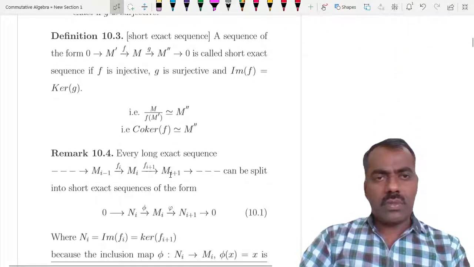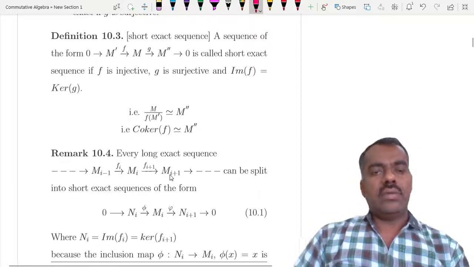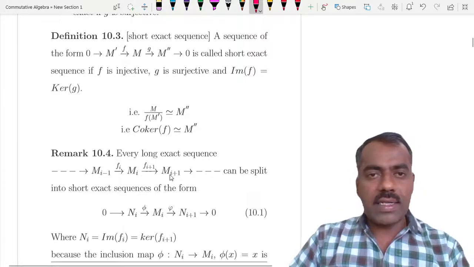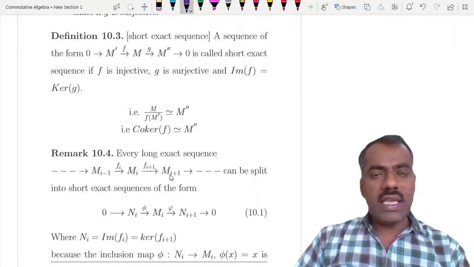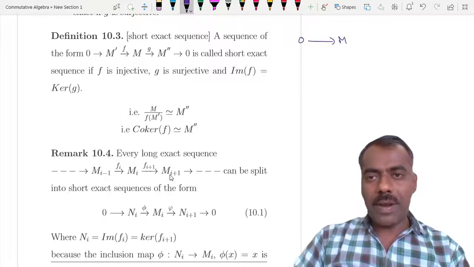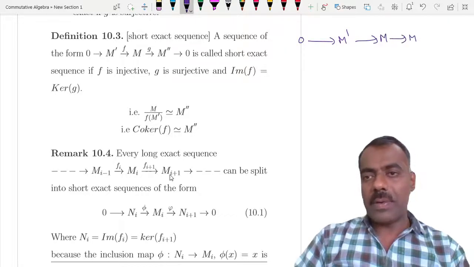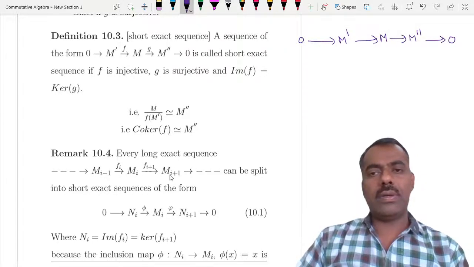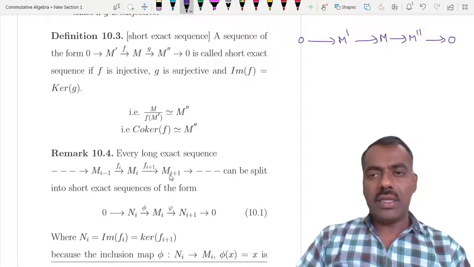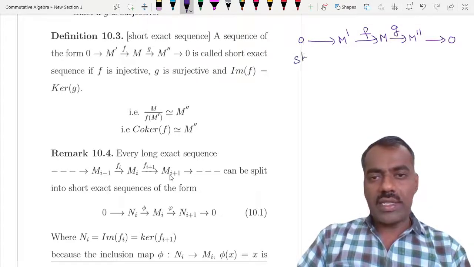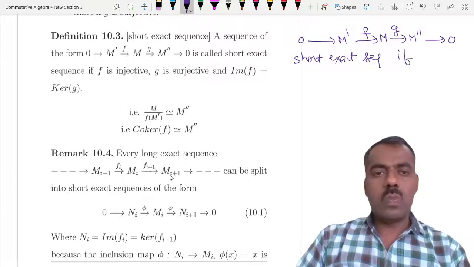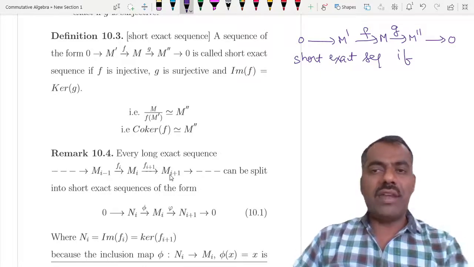Fine. Now we have this concept of short exact sequence, which is very useful many times. A sequence of the form 0 to M prime to M to M double prime to 0, so basically you have three modules, with maps f and g, is called a short exact sequence.